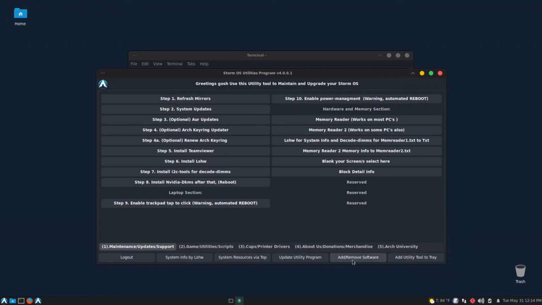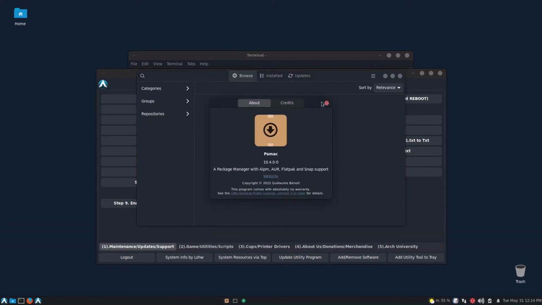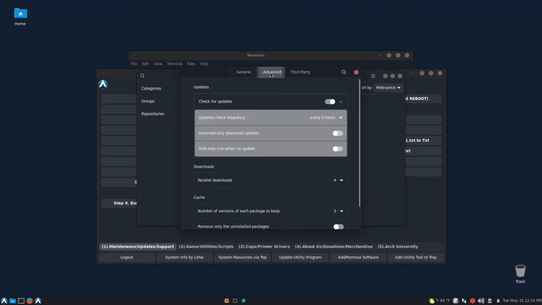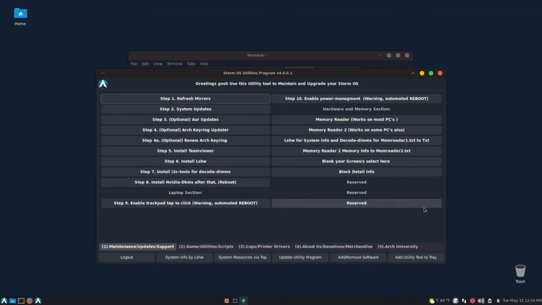Add remove software. Okay, this also looks like it makes use of Pamac. And by default, we open up here. AUR is disabled, as well as Snap and Flatpak. You can of course enable that yourself. And again, of course, if you enable AUR, just understand all of the potential risks that come with that.